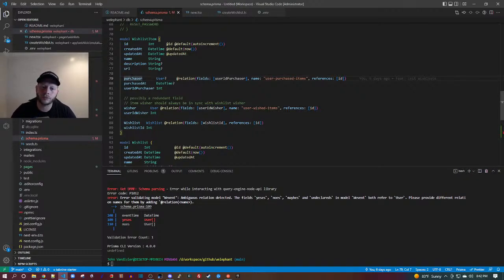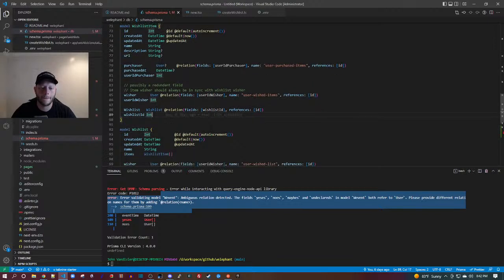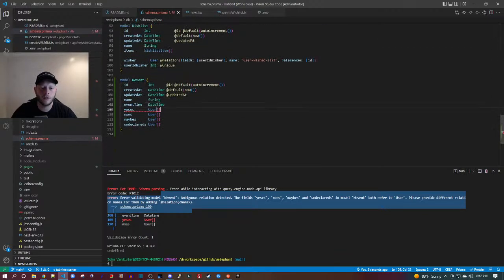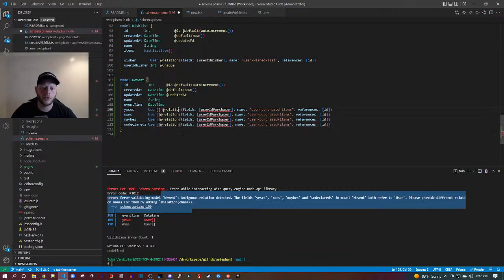So they don't refer to a list of users. Two properties that refer to some user. So we need to disambiguate. How do we do that? With the relation annotation. And that's what it's telling us to do here. Okay. So we're going to create relation annotations for all these.